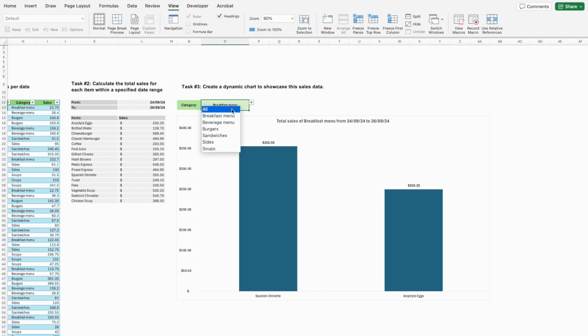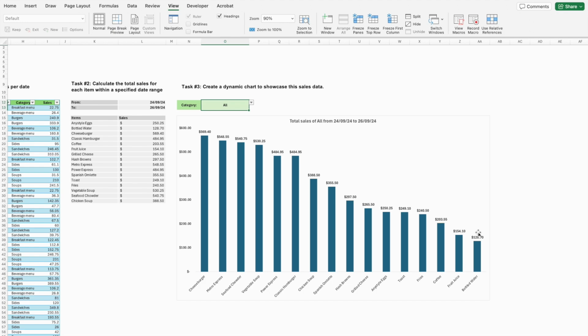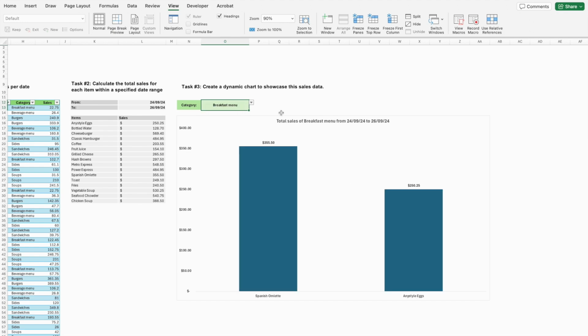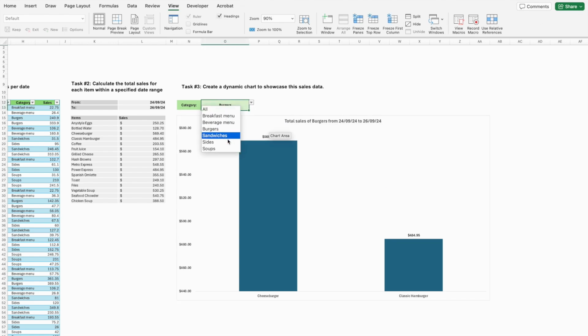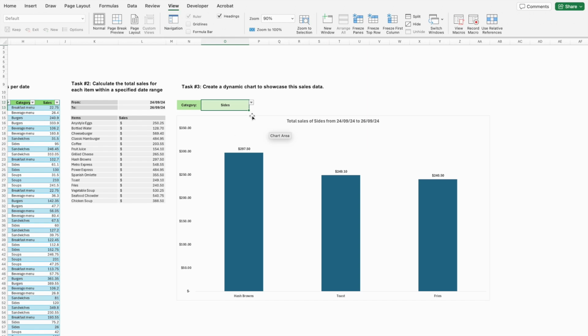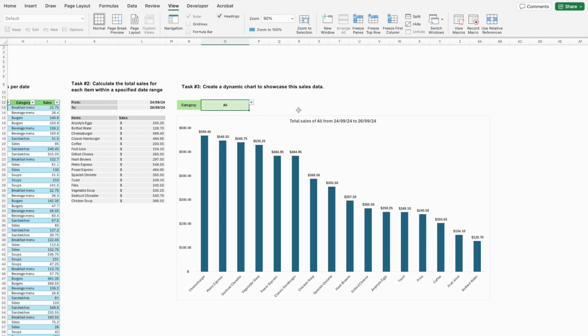Here's what we're looking for. The sales data should be displayed in descending order. The chart title should change as different categories and date ranges are selected. The chart should adjust its size, expanding or shrinking based on the selected category with no empty spaces. And don't forget to add an all option in your category list so that users can see the total sales of all items within a selected range.